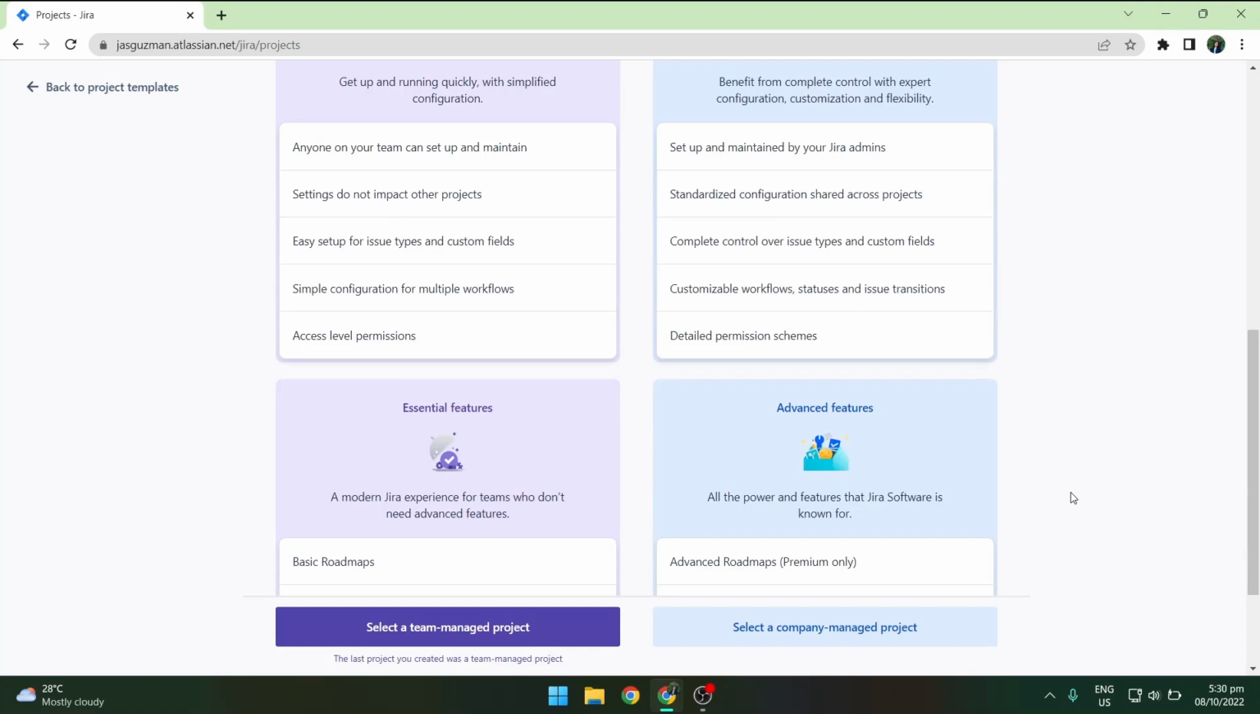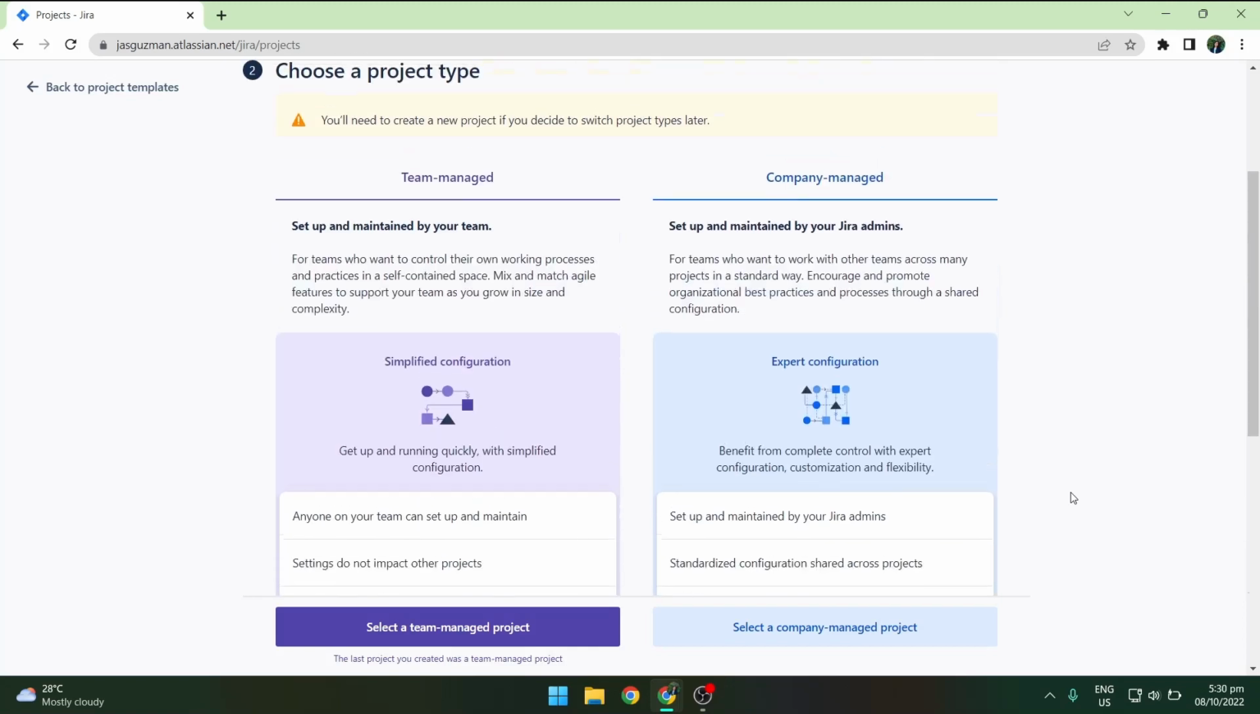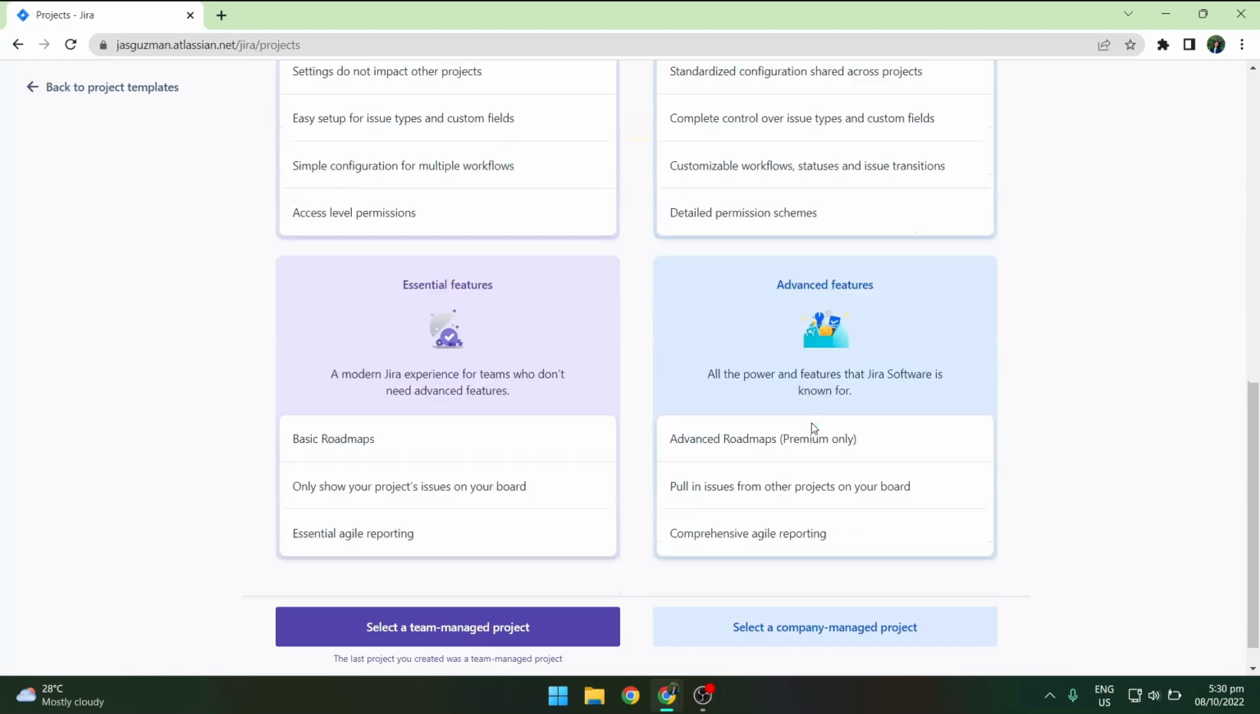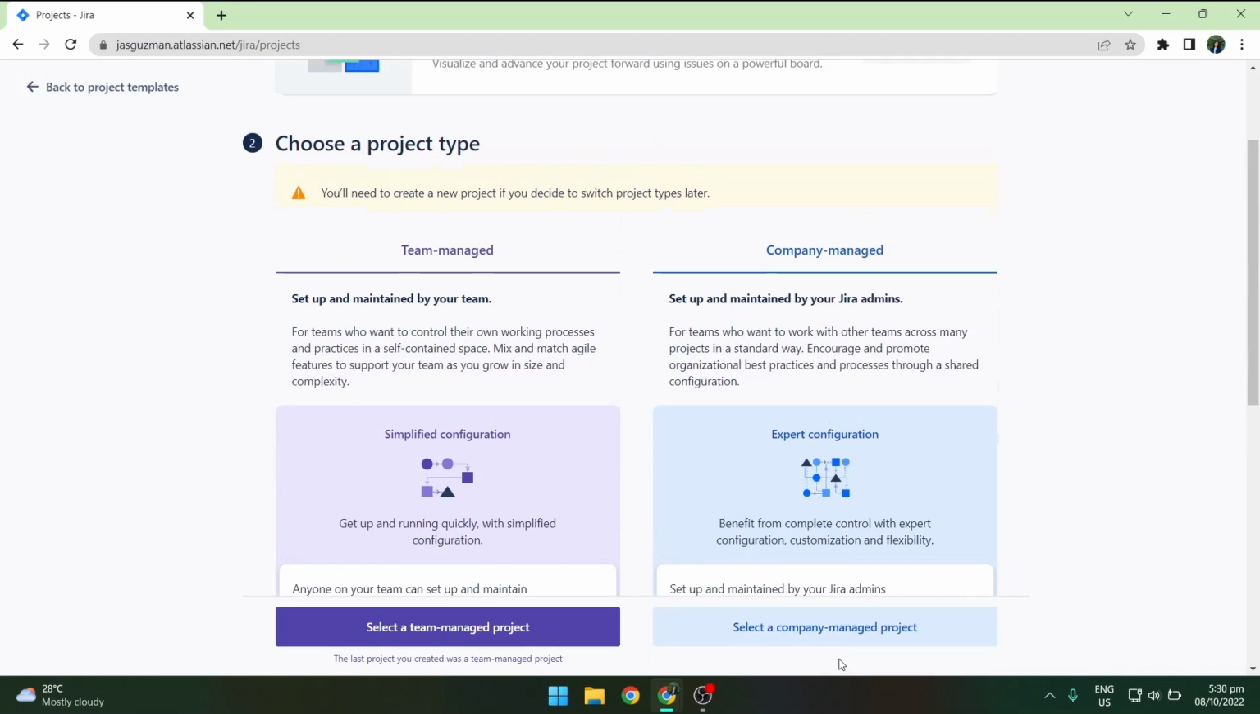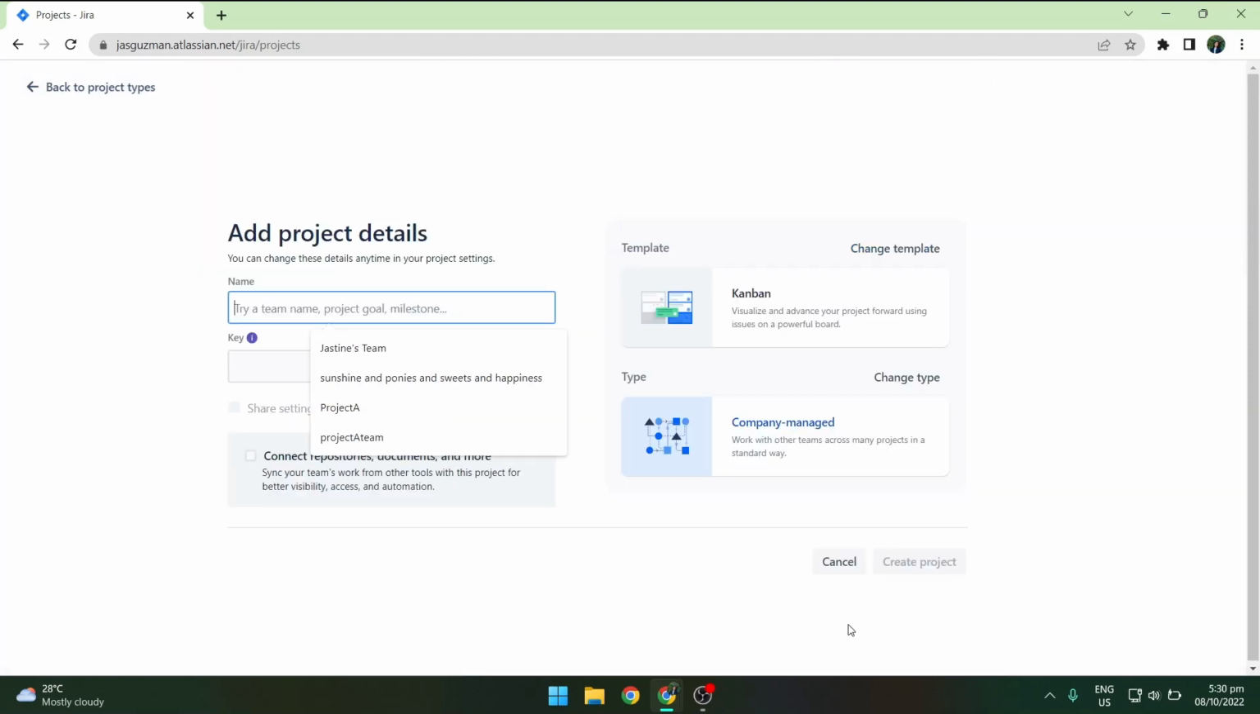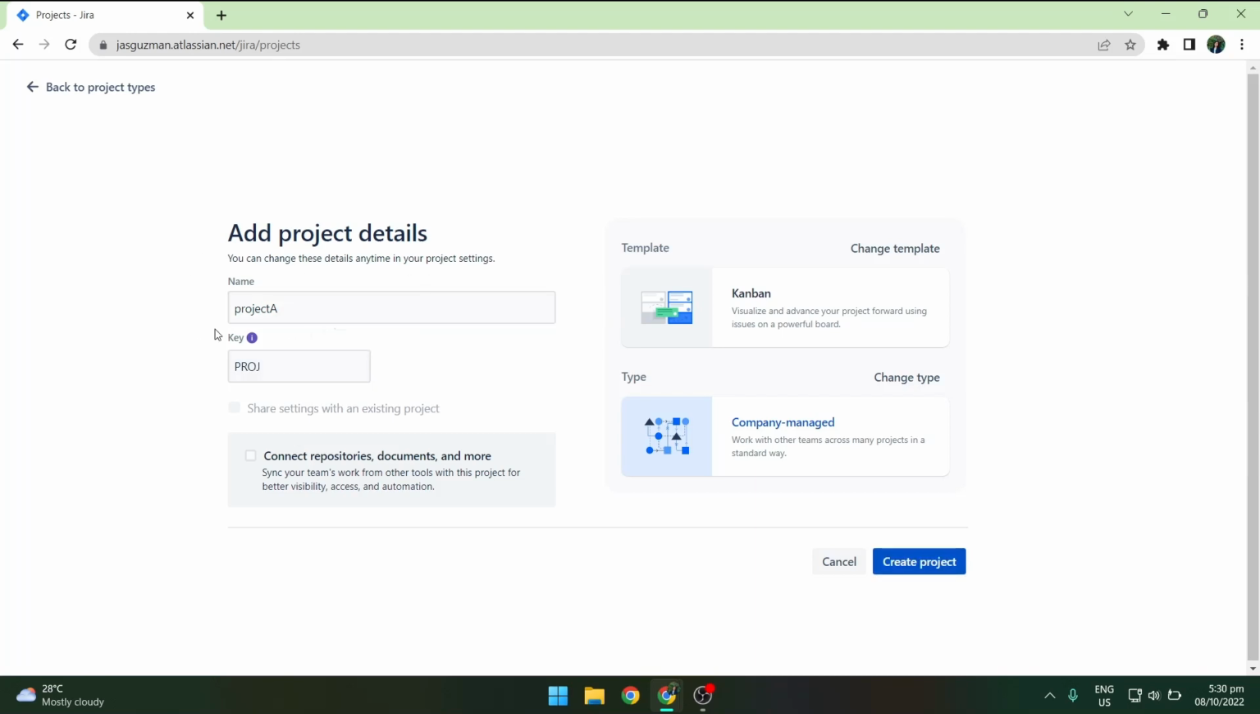But again, if you are curious or interested to know more about what a company managed Kanban project is all about, you are free to skim through the information in front of you. I'll now click the button right here, and from here I'll be inputting the name of the project and the key. For this project, I'll be naming it Project A. After creating that name, a key is automatically created for you. You can customize your own key, but in this exercise, I'll just use the default value.